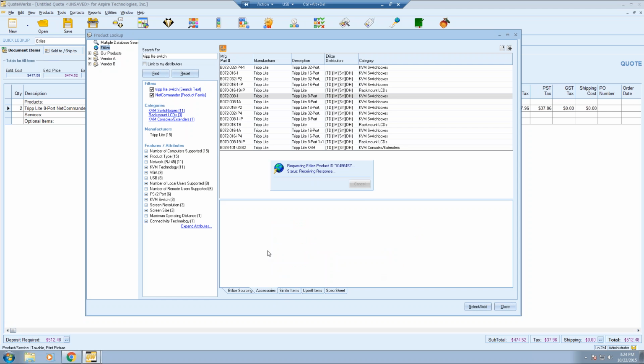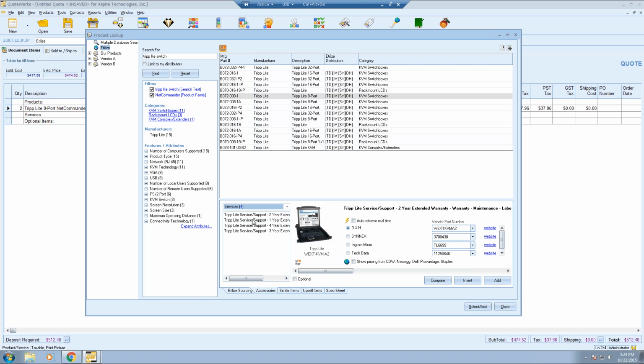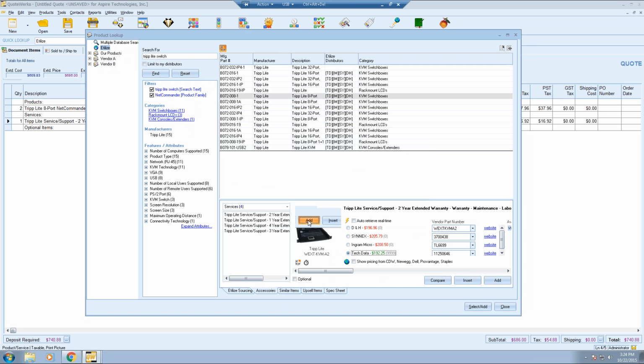The Accessories tab will provide you with additional information about this particular item. So if you wanted to include, maybe there's a warranty that comes with it. In this case, we have a services warranty. Maybe we want to offer the client the 2-year warranty, and we'll go ahead and get our pricing for that. And we'll source that from Tech Data. We can add it under services. And you can see, once you get the feel for QuoteWerks, it's very easy to select your item and then add it to the document.